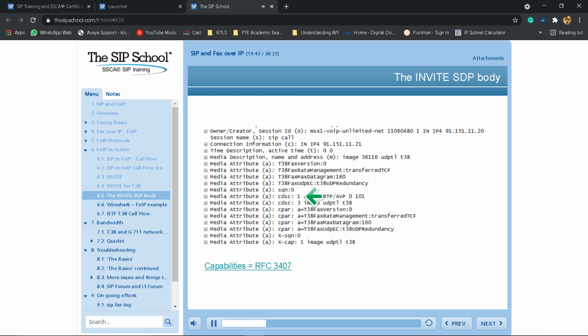CDSC, or Capability Description 1, means that the fax gateway supports audio using the G711 codec, i.e. audio RTP AVP 0. CDSC 3 shows that the fax supports image transfer using T38 at the same time as it can support an audio stream.